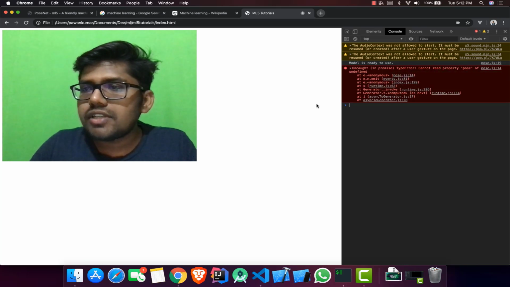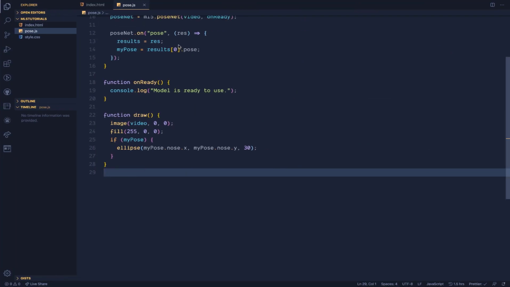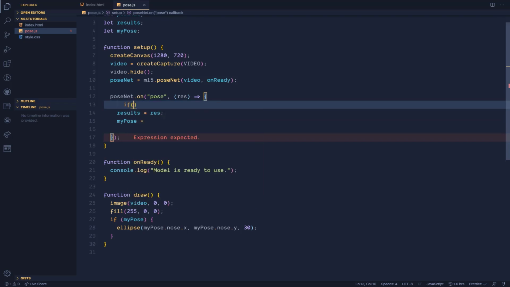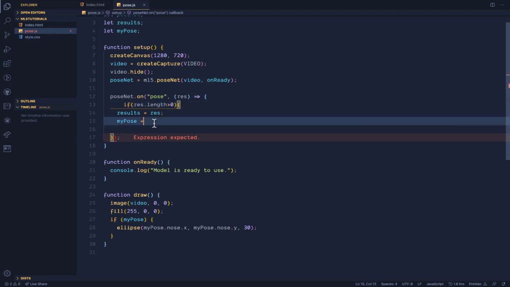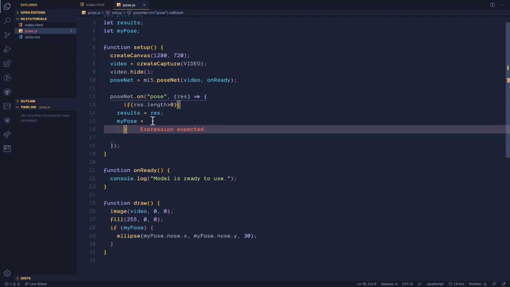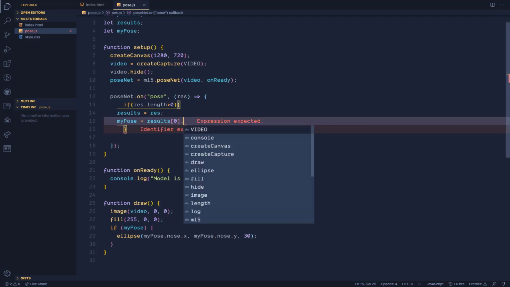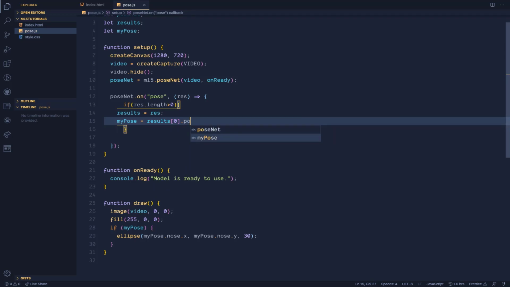So it is saying that on line number 14, what we can write here now would be my pose is equal to, we can actually check if this res dot length is greater than 0, then only we will actually use it, otherwise it does not make any sense. And now we can use this results 0 and then we can say pose.